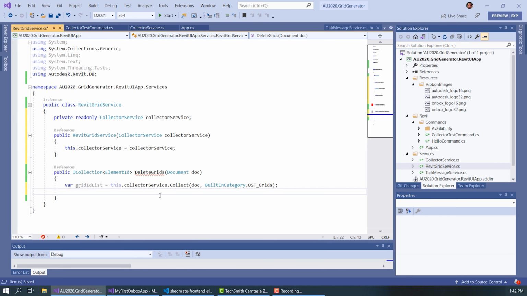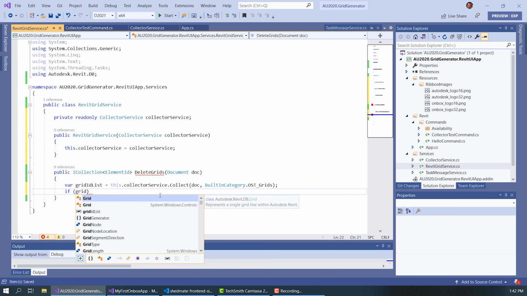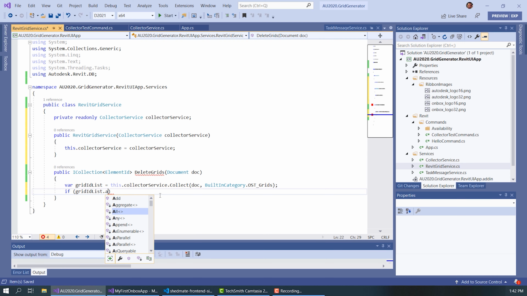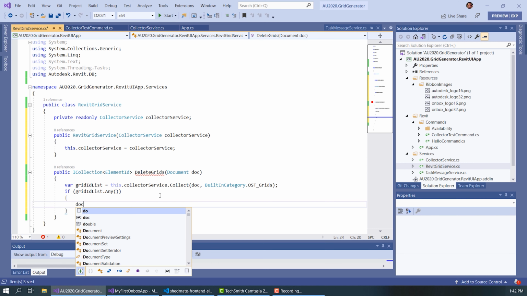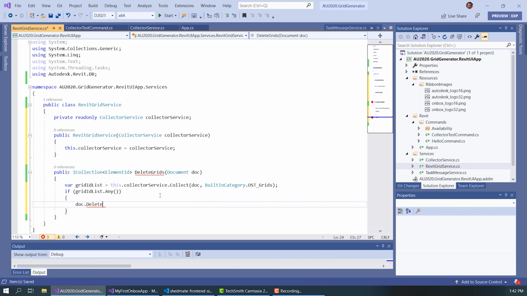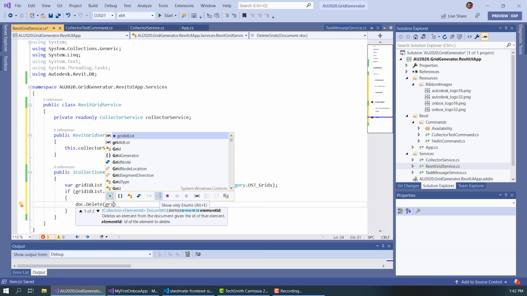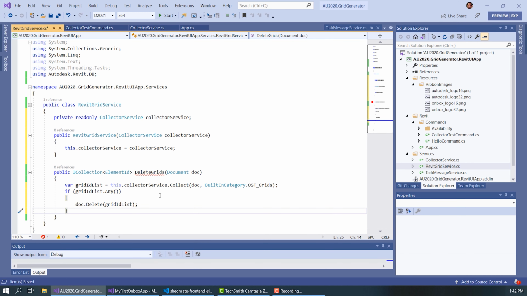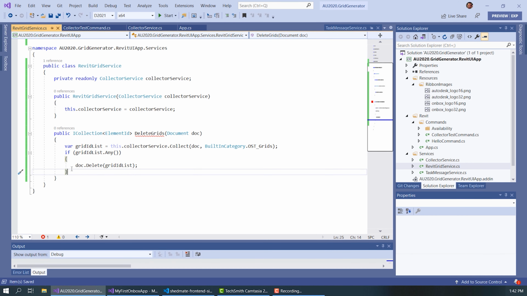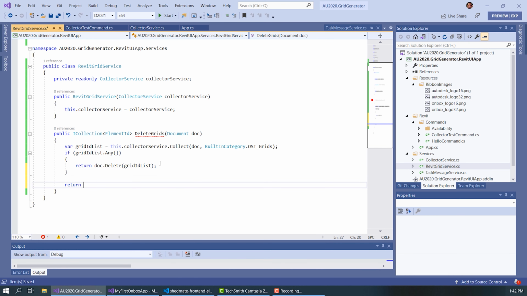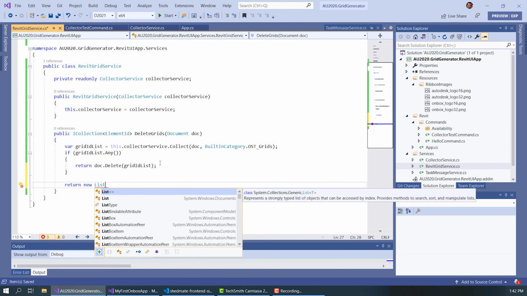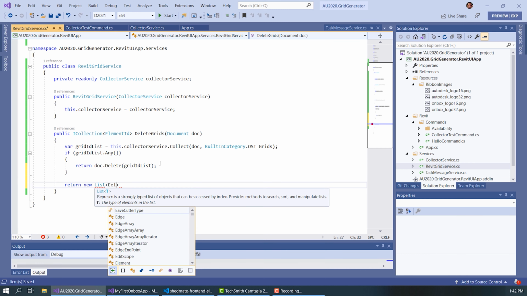So now I have the list of grids, and I can see if my grid list has any element in there. I can run document.delete, passing in the grid ID list. And let me return this. And here I'll just return a new, let's say a new list of element ID.